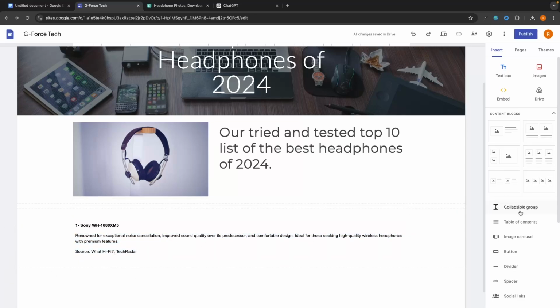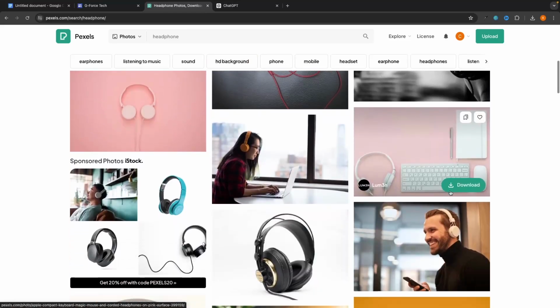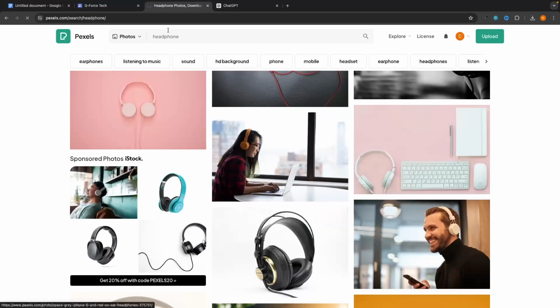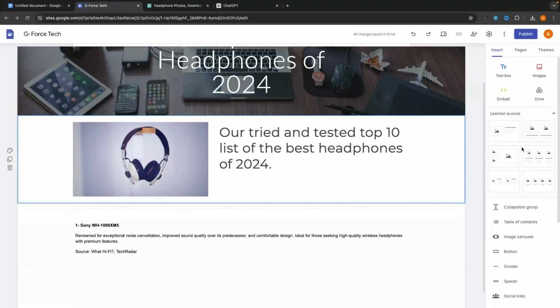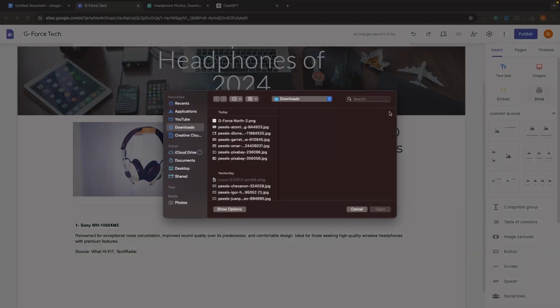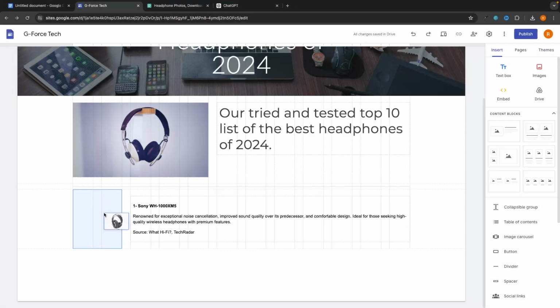And then once that is added, I'm going to go over and add an image of this. So we go image, and I can find an image of, just as an example, let's say that these are the Sony headphones that we are looking for. So we can go image, upload, add in this image right here, and then we can just drag that in right there. So that is number one.